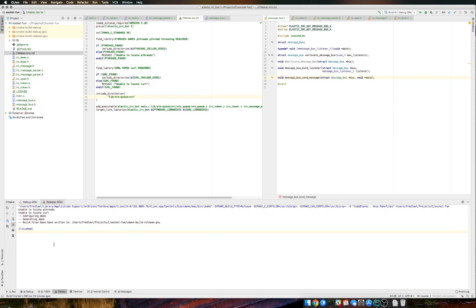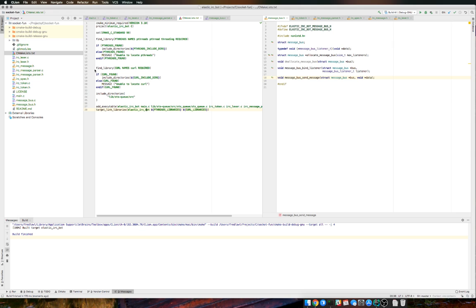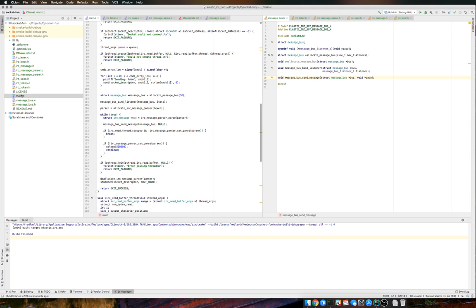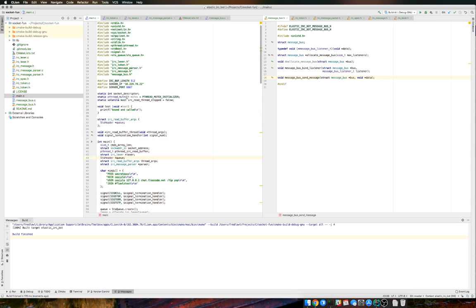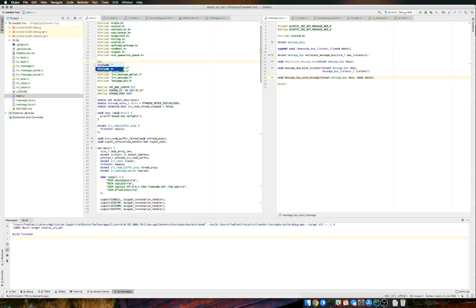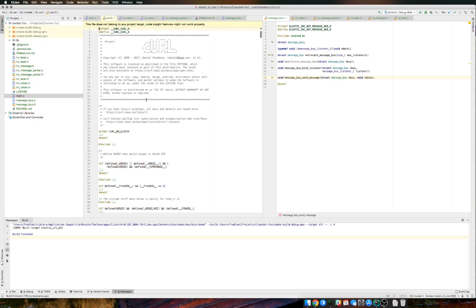CMake hasn't reported any issues, so if I build it, it built just fine, so I'm guessing it got found. Let's see if it actually did get found. Include curl. Is that it? Nothing else? Oh, curl.h. Okay, we can do that. Let me look at this API real quick.